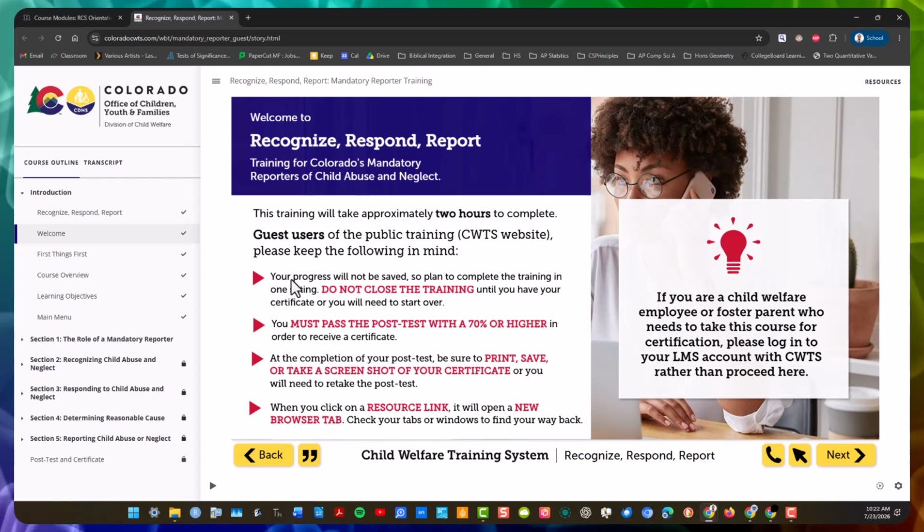The first point here, they suggest that you sit and do the whole training in one session so that if something goes wrong and it gets closed, your progress is not saved. You are using this as a guest, so you are not saving your progress intentionally. Your browser may actually do that, but you shouldn't take that risk. So you want to try and do this in one sitting.